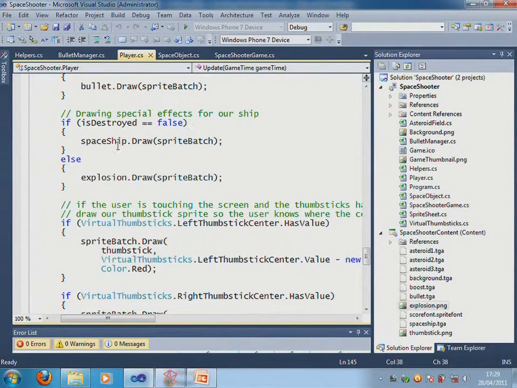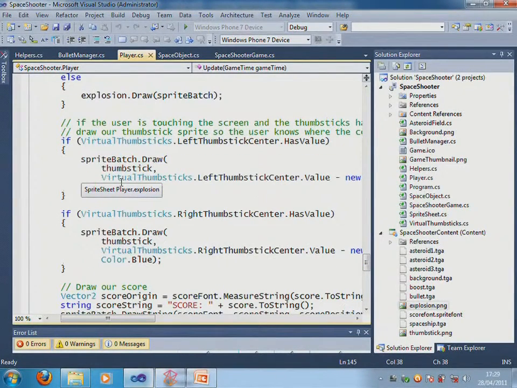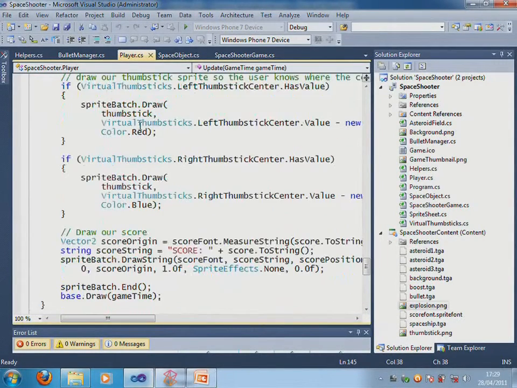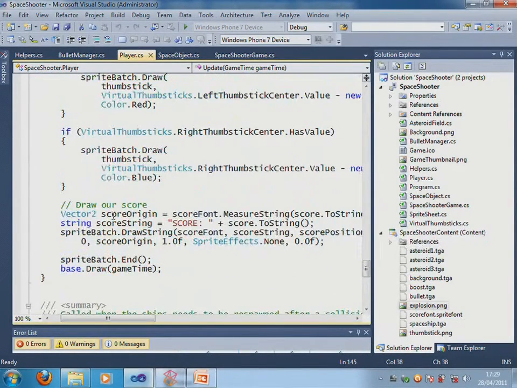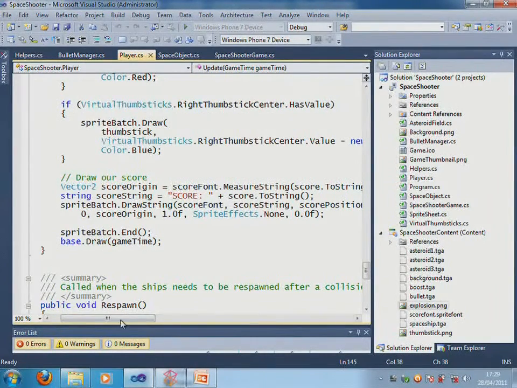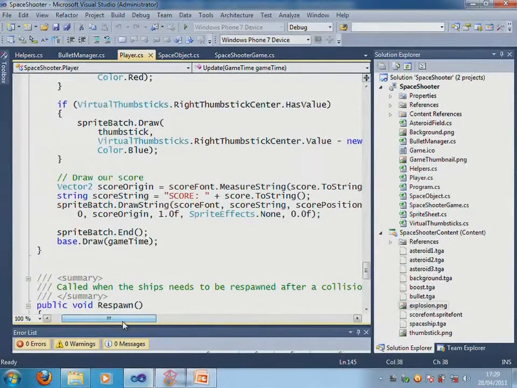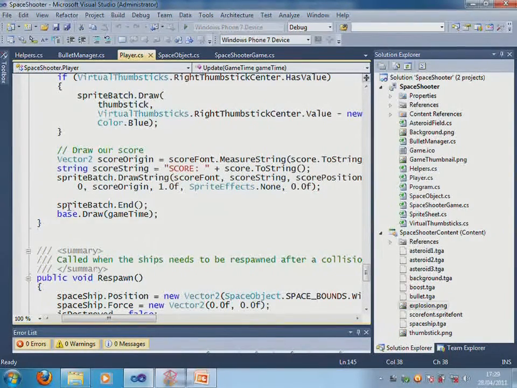So if we're still alive, then it will draw the spaceship. If we're exploding, then we'll draw the explosion sprite sheet. And then we'll draw the thumbsticks. If they are pressed, we'll draw a little image so that we know where we actually pressed. So it'll show up where we pressed. That's just using the sprite batch also. And then we draw our score, which is added when we hit something. We'll add something to the score, and we'll show a little bit of text so we know what kind of score we have. And then eventually we call the sprite batch end.